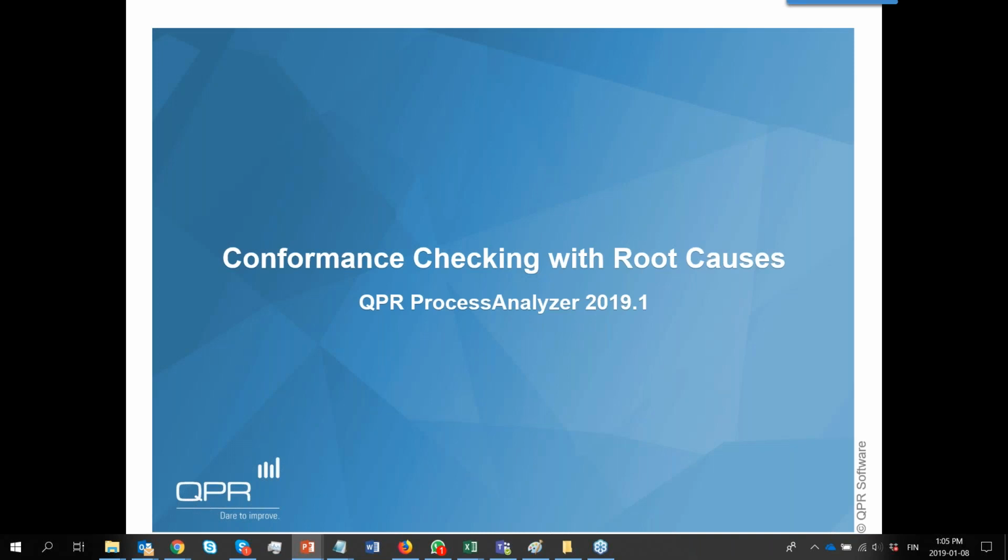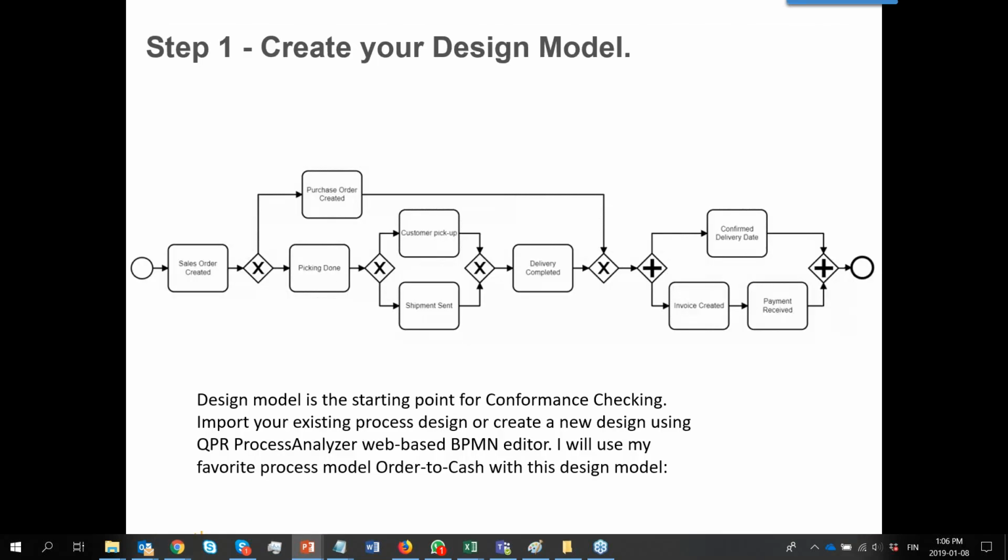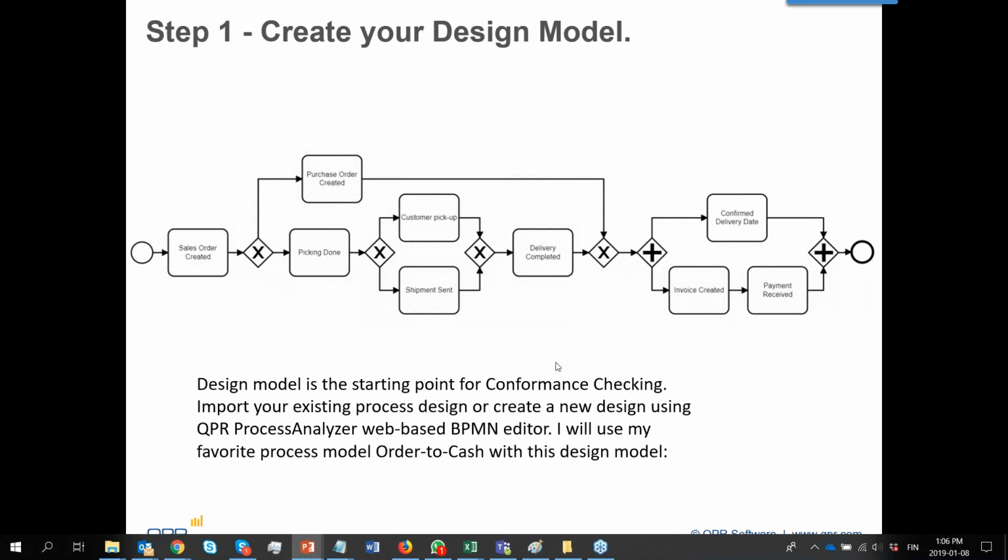Let's get into the first feature, which is conformance checking. Let's remind ourselves what conformance checking is. It's the case where you have a design model to begin with. The design model is your starting point. This is the way you want your processes to run. In this example, we are using the BPMN syntax.